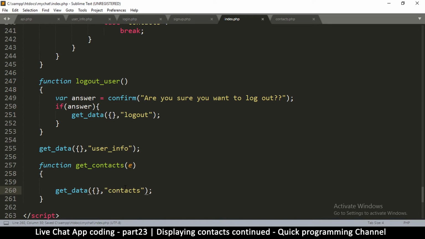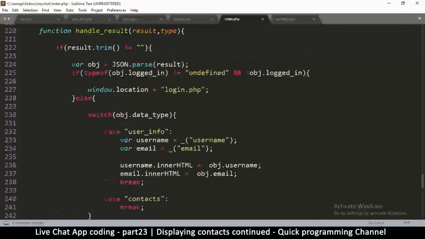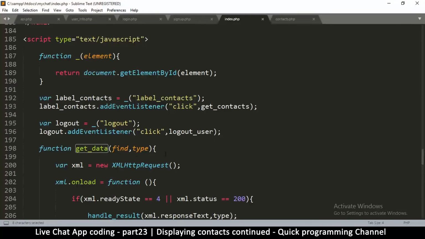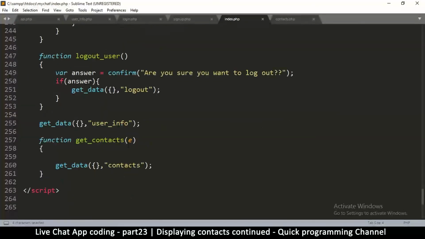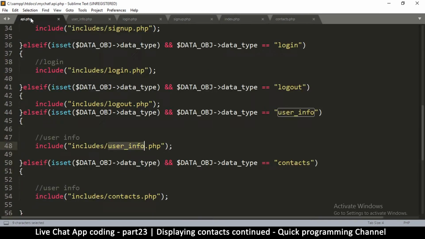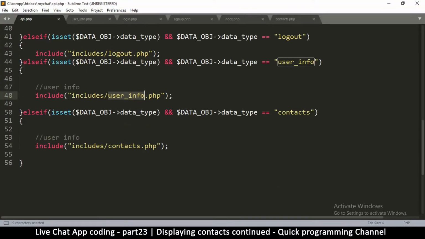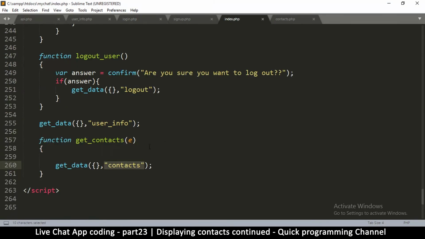So what we're telling it, get data. Obviously the function get data is right here. This one asks for what you want to find, and in our case we want to find an empty object, so we don't put anything there. And then here we want to specify the type of data we are looking for, which is contact, so that when it goes to the API here, it will be routed through this section right here, so it can include this file right here. I hope all that is clear, and that's all we need to do.